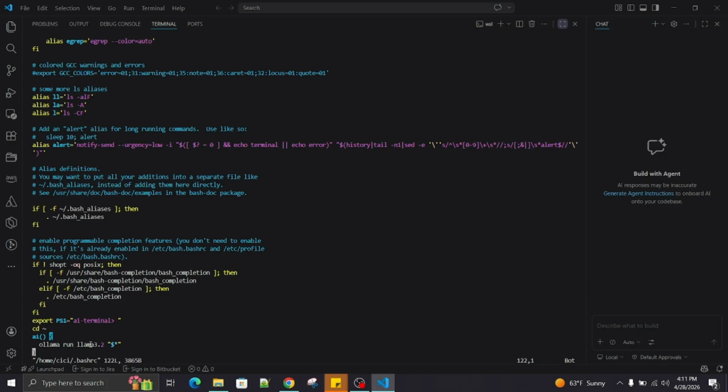This tells that instead of using ollama run llama 3.2, we will just use AI, and the computer will know that it has to run the whole command when those two letters are given to the computer as a command. So instead of ollama run llama 3.2, I'm going to use AI and then my question, and it should work.